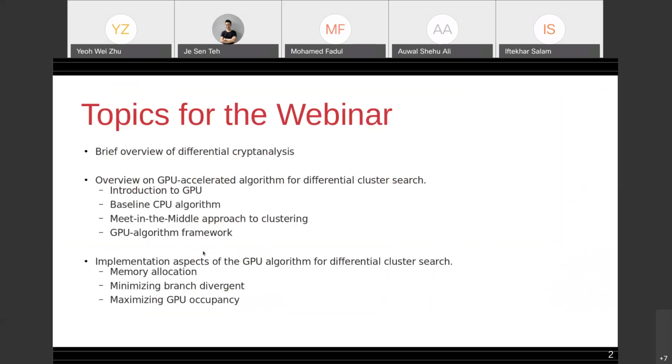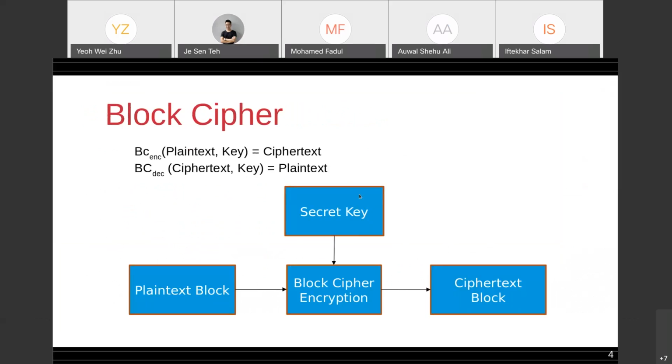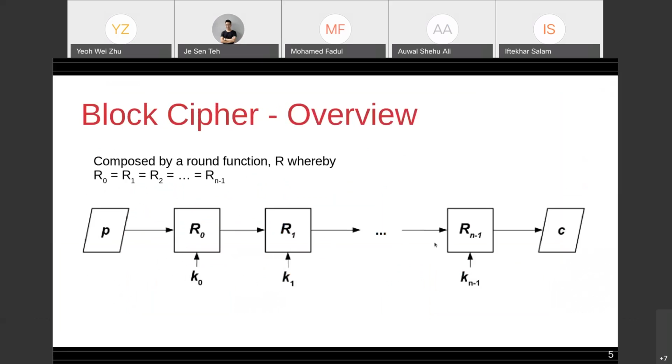So just to give you a quick look at the block cipher, this is how a block cipher looks like. You have a plaintext, then you have the block cipher algorithm, then you take in a secret key, and you produce a ciphertext. Then these are round functions. We have the same round function for each round, so this entire R0 to Rn minus 1 is the block cipher.